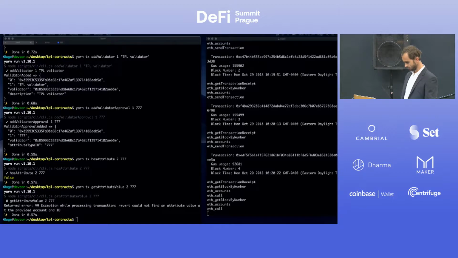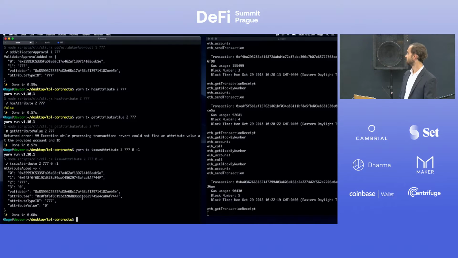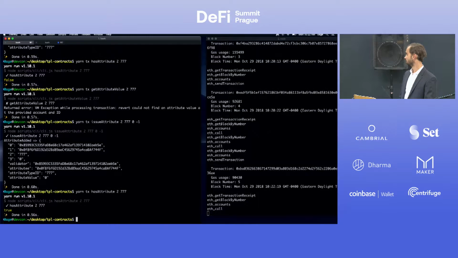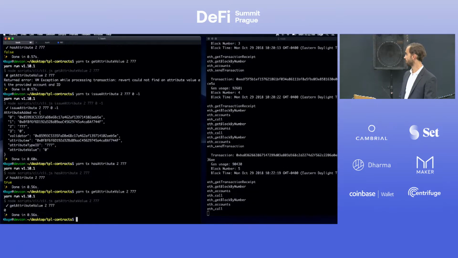So let's go ahead and issue the attribute. And the flag here at the end is, I'm issuing it from that first address, the validator address. Bam. Now we have an issued attribute. And if we now go back and check again, we get true, and when we get the attribute value, this time we get 0, since we didn't set it to anything initially. All right, so that's really just basic, high level what you're working with here.